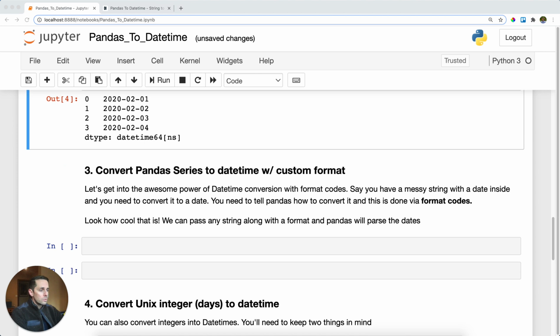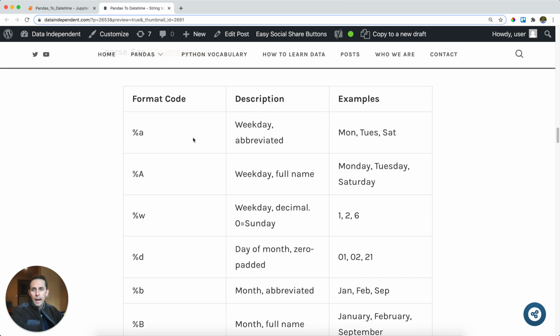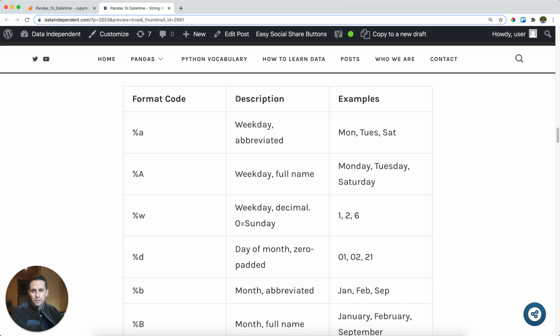One of the really cool functionalities of Pandas datetime is that you can parse different strings even if they're not super clean. Here, for example, I have a list of four strings. My three date is space 01-1990-02. This is a really gross string and there's no way Pandas is going to know how to convert it all on its own. But what's super cool is that you can tell Pandas how to convert it via format codes. Format codes are kind of like a special little language that you can use to tell Pandas how to read your strings. On our blog post here, you'll be able to get a list of format codes, their descriptions, and examples, so go ahead and check that out if you need to.